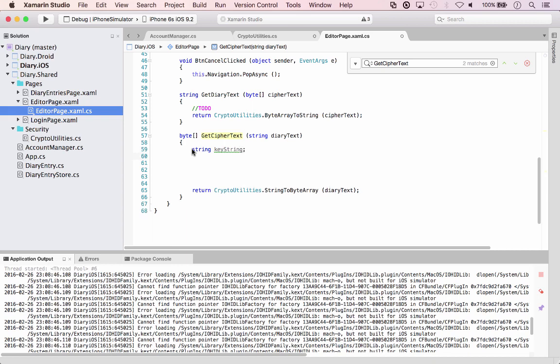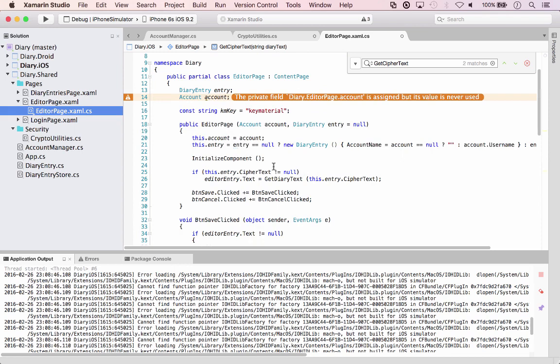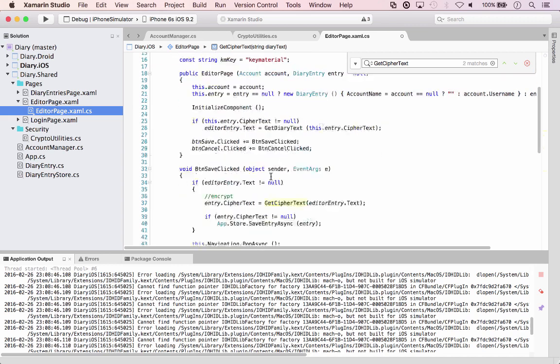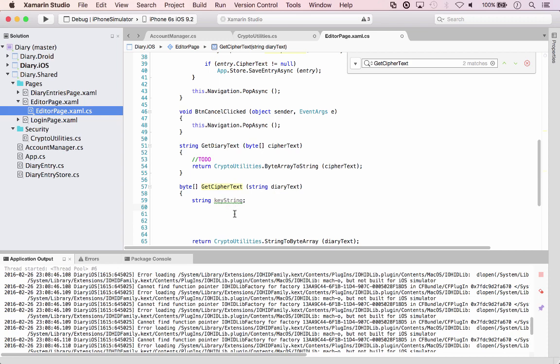Which we'll use in just a moment here. Now this class is given the account object. So when the page is created, the account object is passed in. This is the account for this particular user. So we already have that and we can use it.